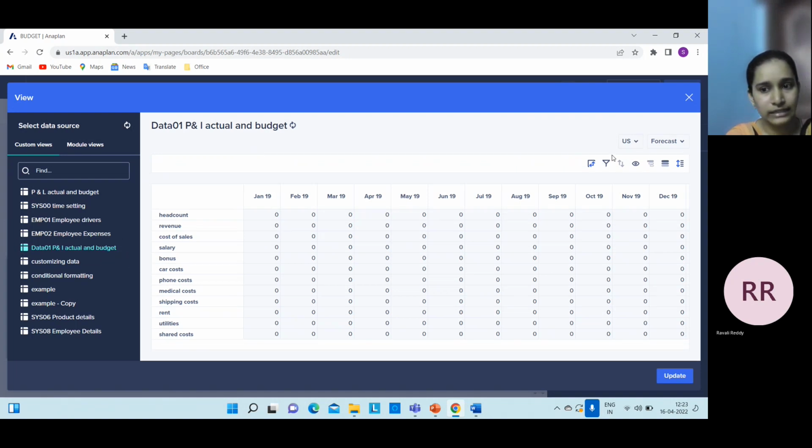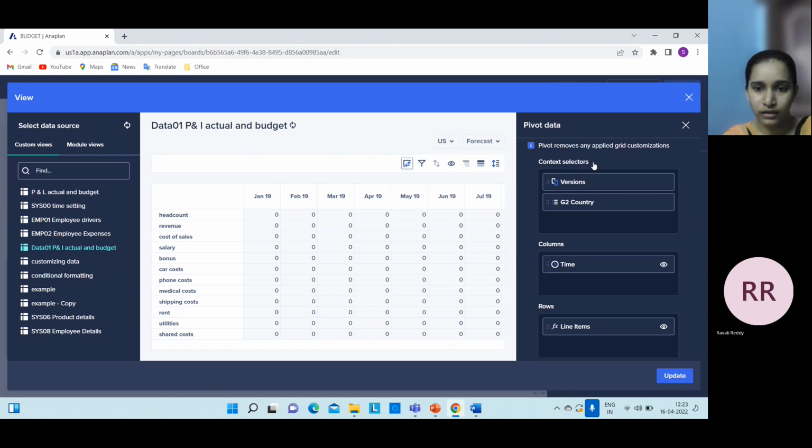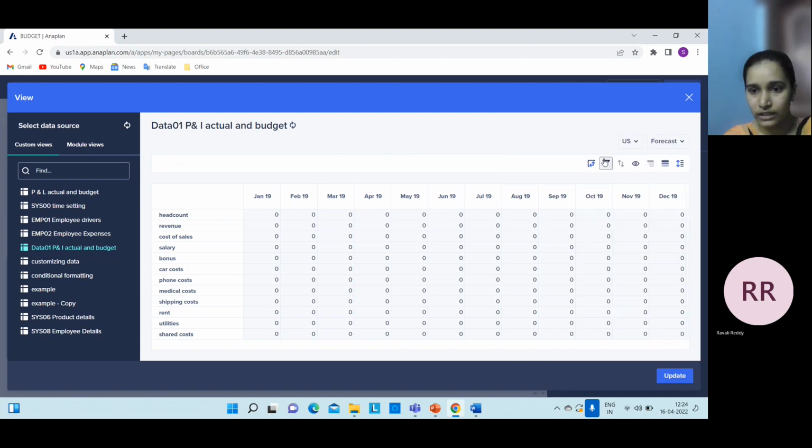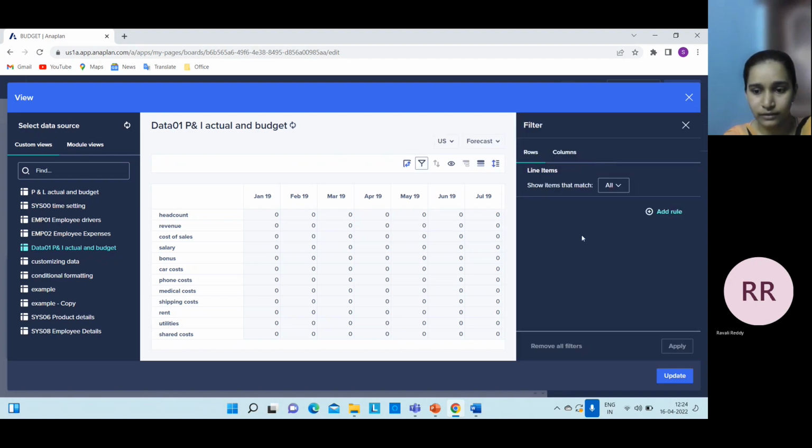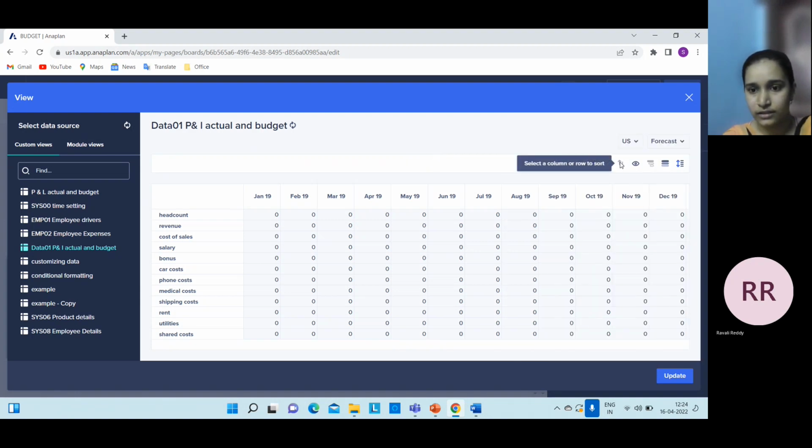These are the context selectors. If we need to keep them, we can keep them, or we can unselect them. These are some of the tools; if we want to make changes, we can make them here itself. These are the pivot. We can select the pivot if we need to make changes. This is the filter. If we need to add any filter, we can add. And these are the sorting, and this is the show and hide, and these are some of the options. So update.